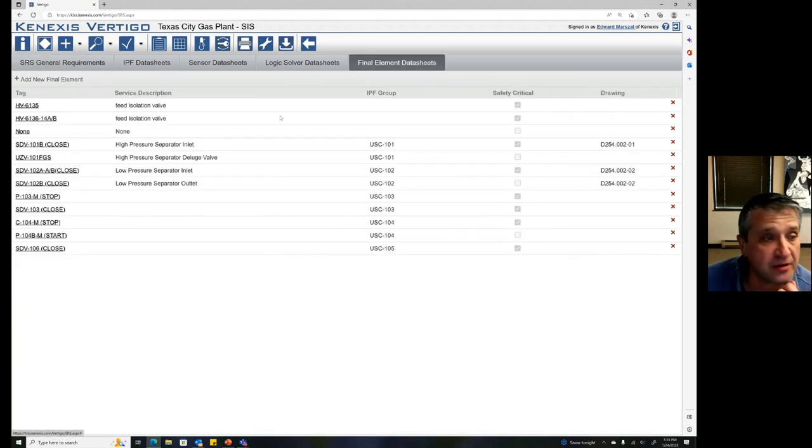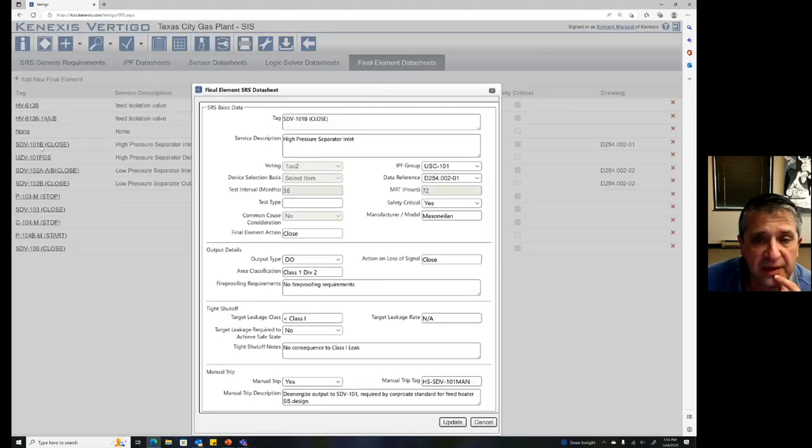Okay, let me go back to the SRS. I'm going to go to the final elements and I'm going to open 101B again. Now, this is the data sheet that I have customized. Those of you that use Vertigo know that we can customize this data sheet to add or remove different fields depending on what your needs and wants are as an operating company. This is kind of a typical layout that I would see, that there's going to be a section here on a valve by valve basis that talks about tight shutoff. And what's interesting here is because of the relational database nature, I only need to fill this out once.